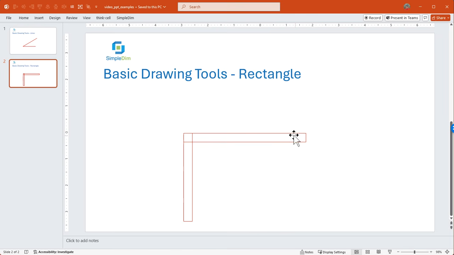Now you can do whatever you like with your rectangles. You can create a lot of drawings over there, and then you can modify your shape, your fill, your outline as you can regular PowerPoint shapes. And that's it for some of the basic drawing tools in SimpleDim, the line and the rectangle.